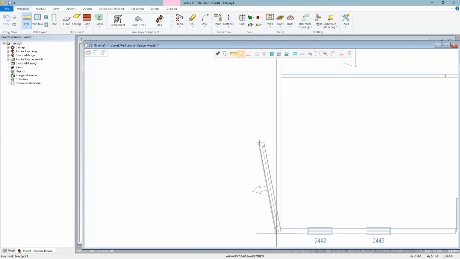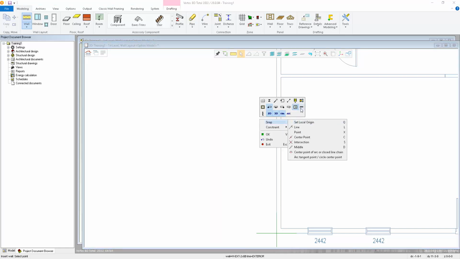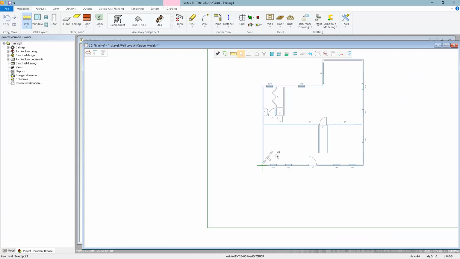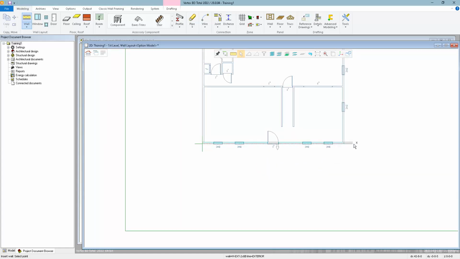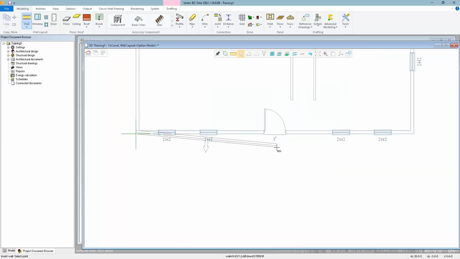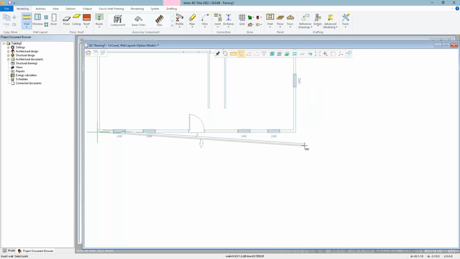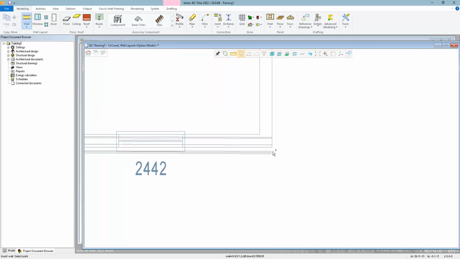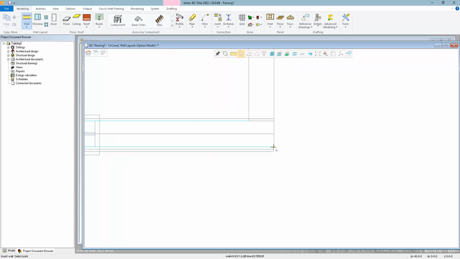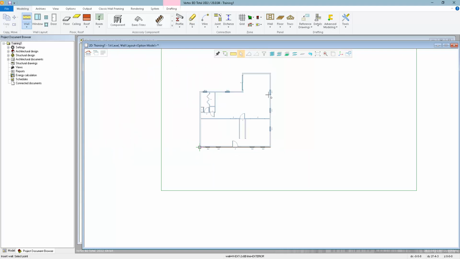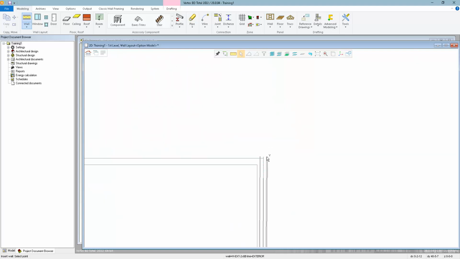If you wanted to flip the exterior side of the wall around, you can right click and select mirror. So for example, if I wanted to start drawing in this direction, and now I can snap to the other end of the wall. So hold my cursor close to that point and left click, and then continue around the perimeter of my layout.